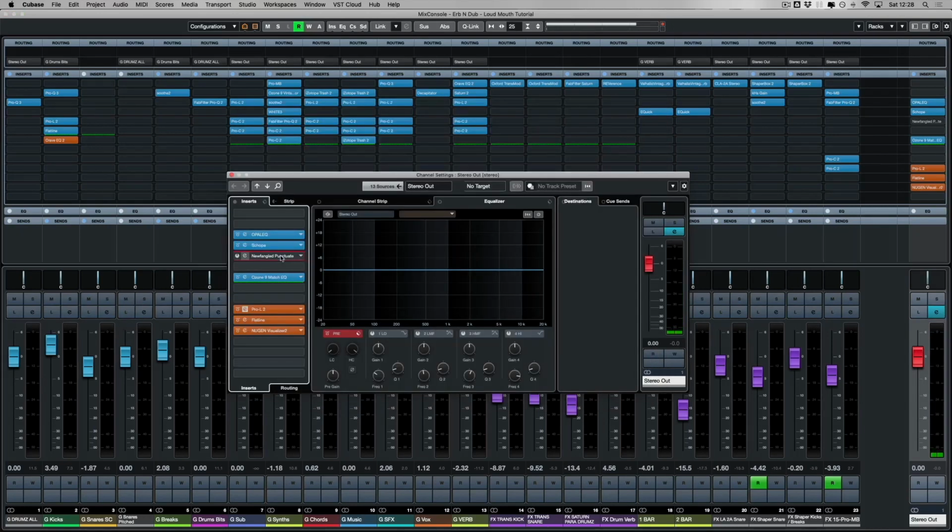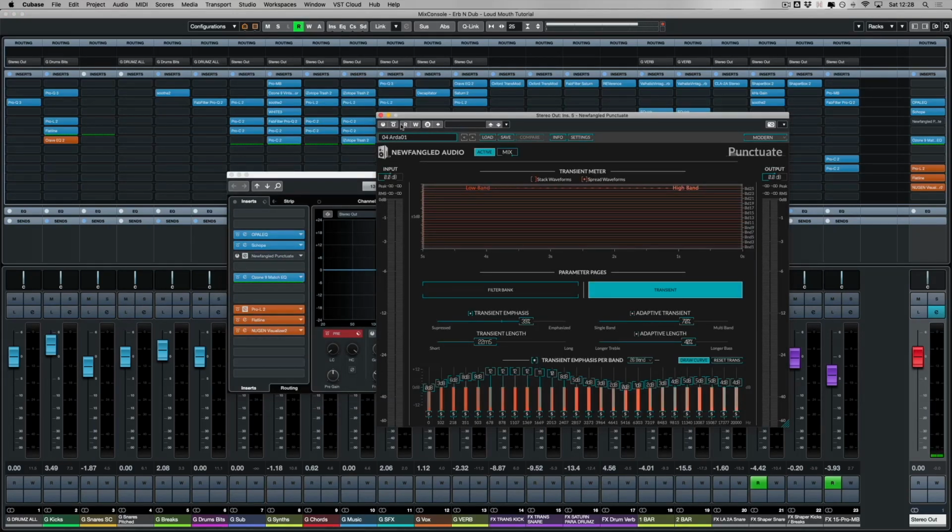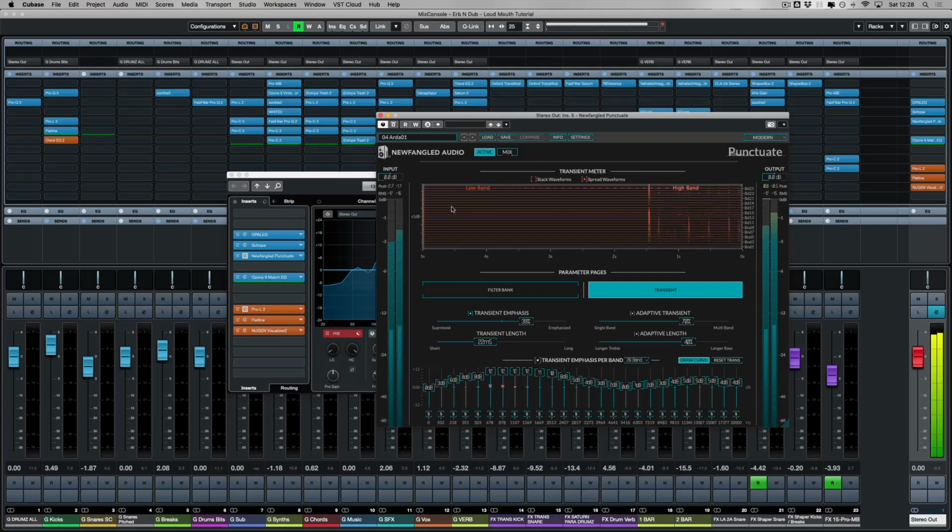And the final plugin I used was Newfangled Punctuate. This is like a multi-band transient shaper. I felt where I'd squashed the track too much with a limiter and flatline the clipper, I needed to put some of the transients back in. So I went back and added this plugin. And it put some of the transient smack back in the record. So we can do it before and after.